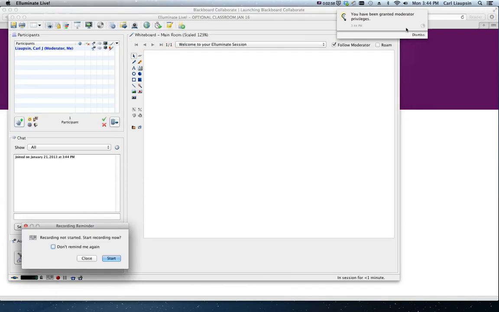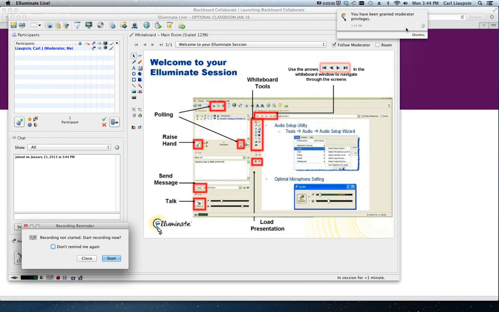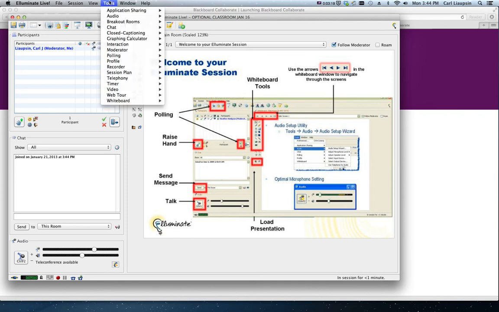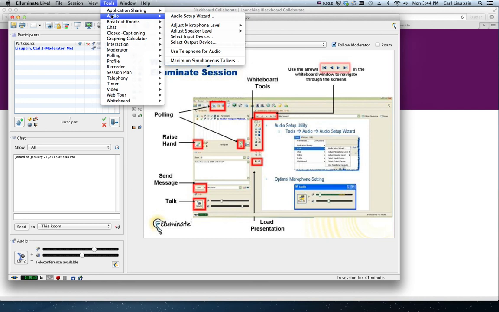I am a moderator. You'll be entered as a guest or a participant, and there'll be multiple screens. Your instructor will probably have a screen up to welcome you to the class session for that day. One of the next things you should do after you enter is run the audio setup wizard. That will allow you to adjust your microphone level and your speaker levels.